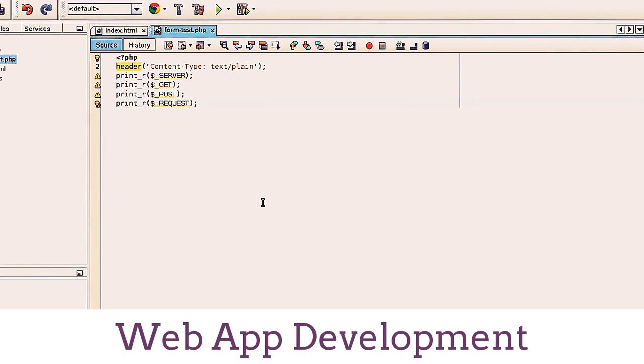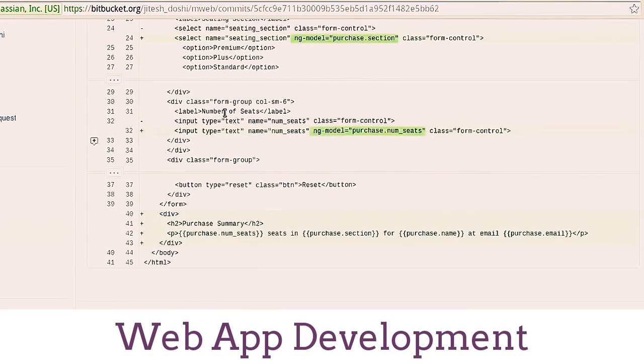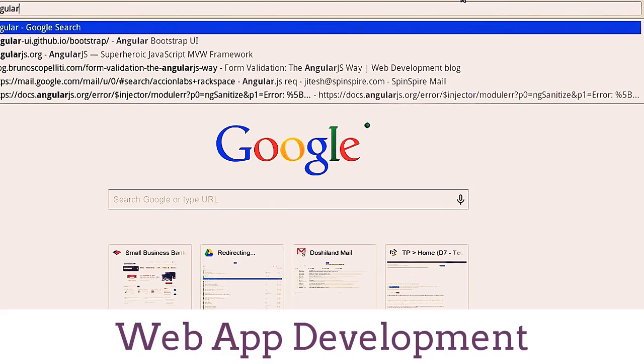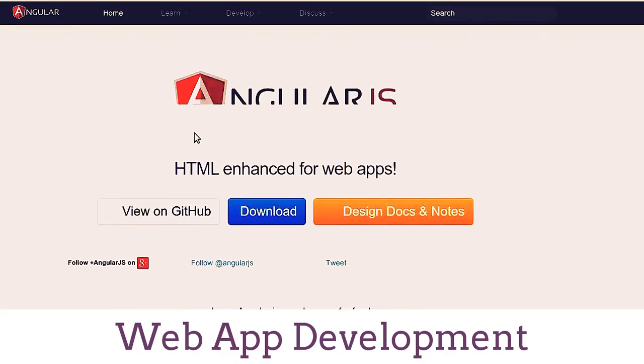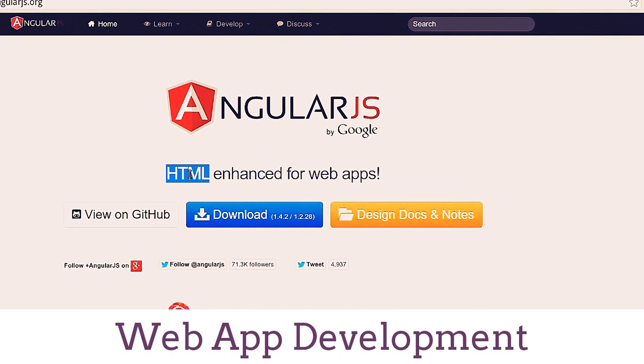Alright, so as we promised, this is about modern web application development. So next we take on another, just like Bootstrap, another modern framework called AngularJS. Let's go to angularjs.org. AngularJS is a JavaScript framework that allows you to develop web applications in a very advanced manner with a lot of interactive features. It is sort of like jQuery, but jQuery has been around for at least 10 years now, and AngularJS is the new kid on the block. It's not that new anymore.